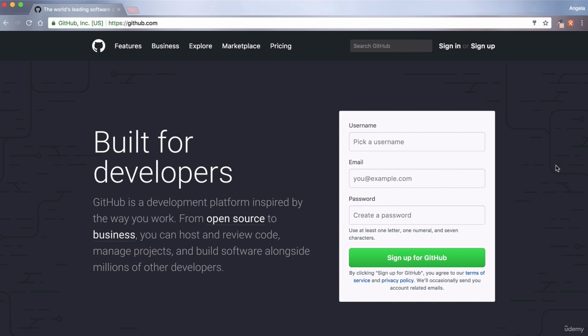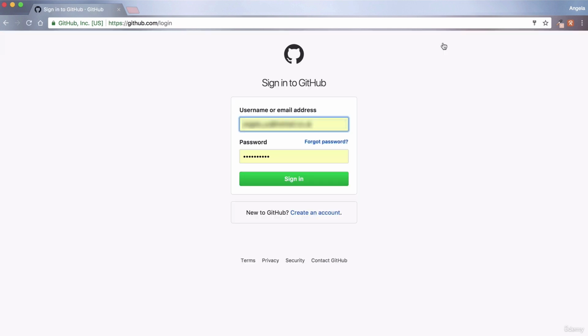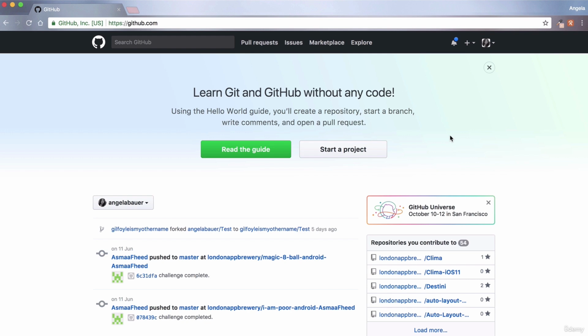Now, most people would have heard of GitHub. So if you haven't yet set up an account on GitHub, then this is the time to do it. Head over to github.com and simply fill out this quick form to create an account. It's completely free, and all you need to do is confirm your email so that you can access it. Once you've done that, go ahead and sign in. Once you've signed in, you should be looking at this page.